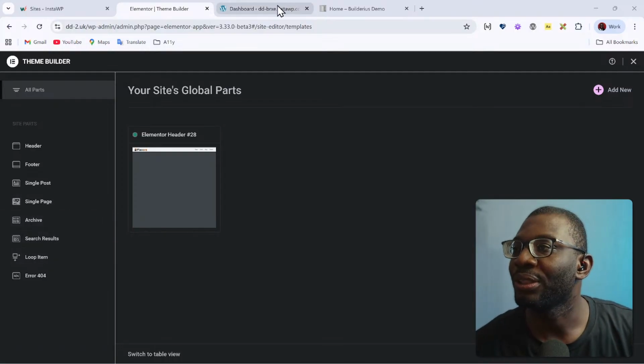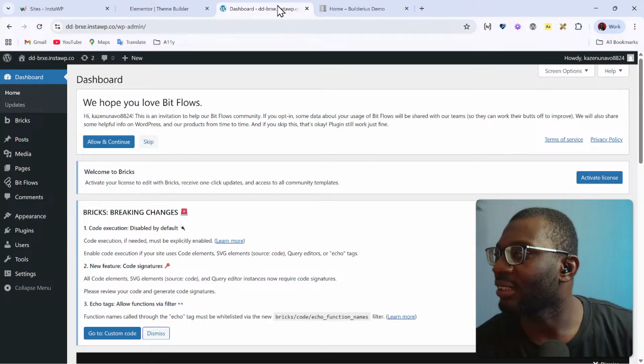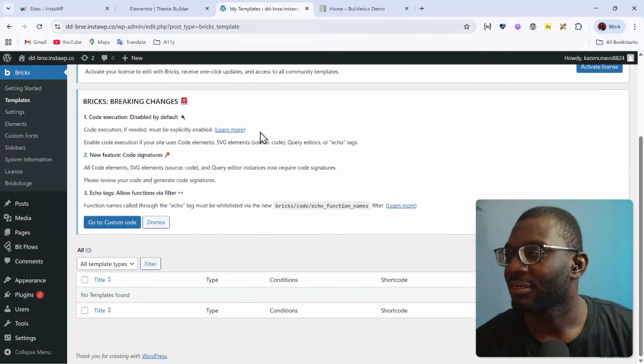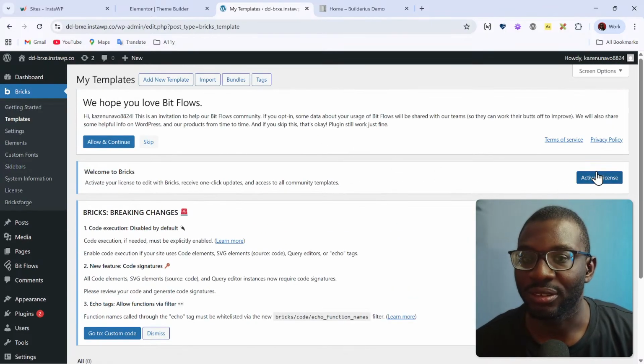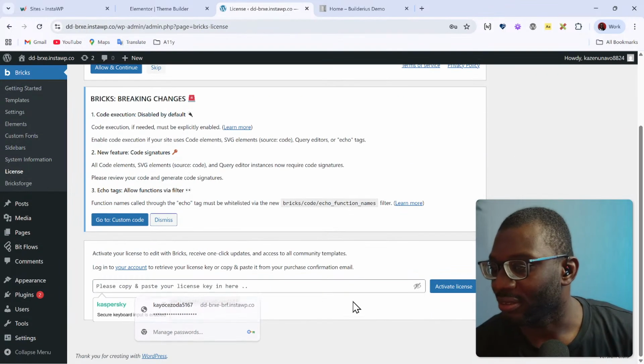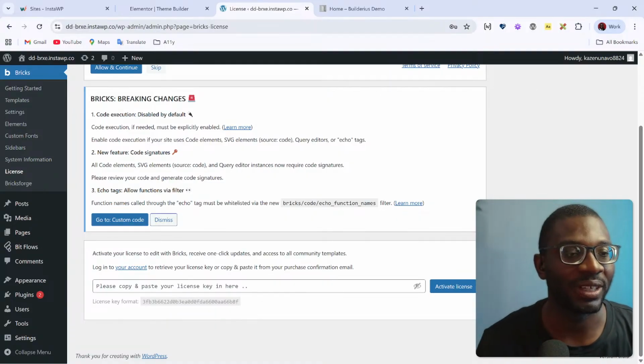If you go to something like Bricks, I believe this is Bricks. Yes, Bricks. It's the same thing. You go to Bricks and then templates. And oh, okay, I need to activate the license. Let me see if I can quickly activate my license.